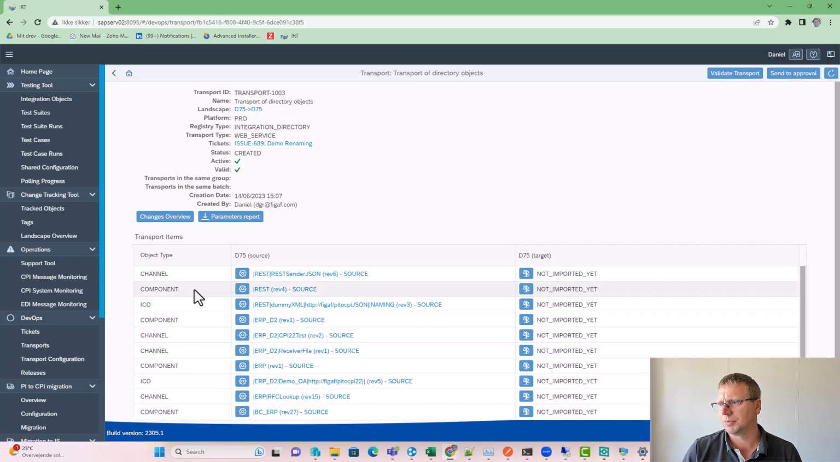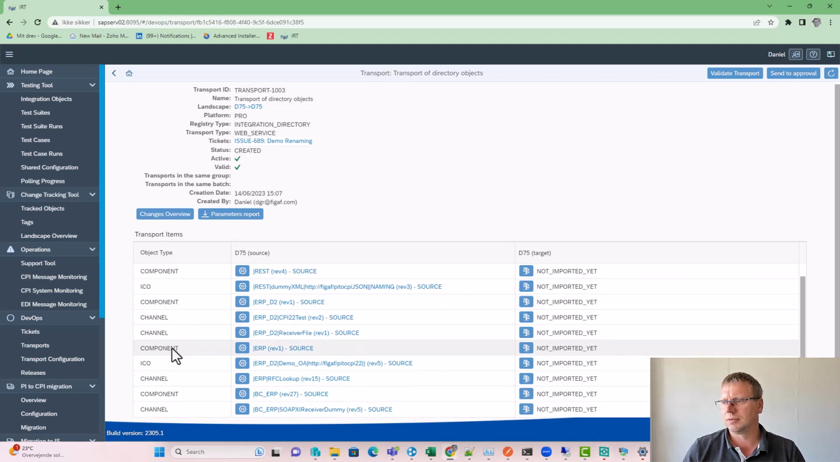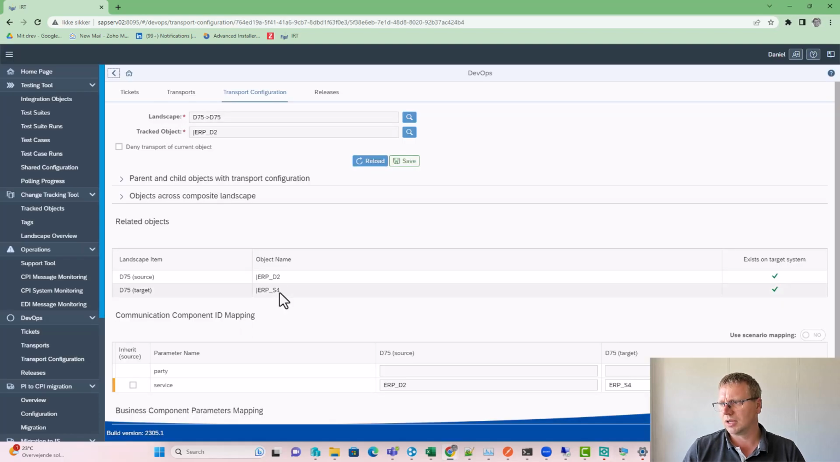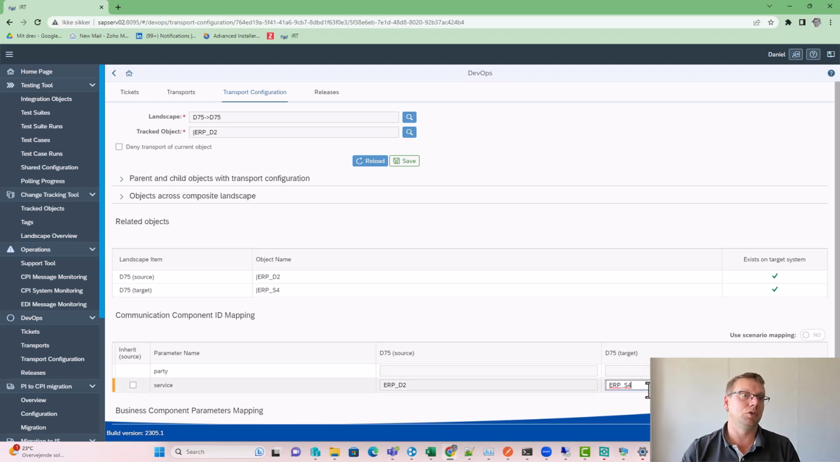We can open the object here. Here we can see the different components we have, and if we look at this component that is called ERPD, we can see here we have gone in and created a remapping of this from the old to the new one. So this will be something you'll do once to highlight that this system needs to be migrated to this system, and we can see it already exists on the system.